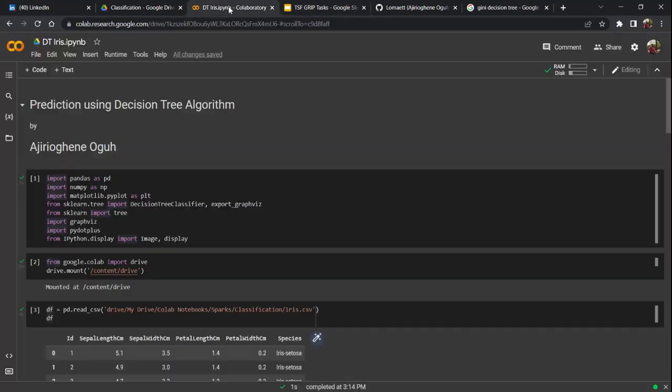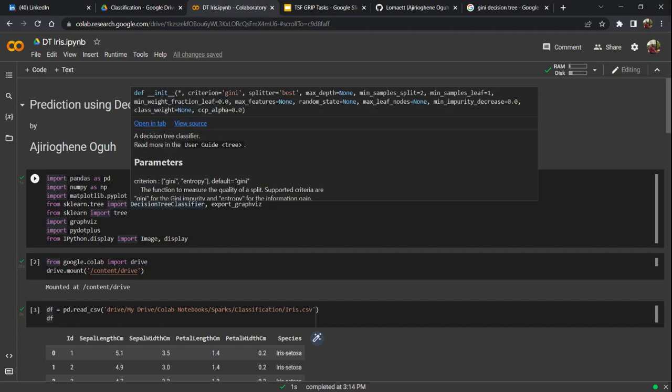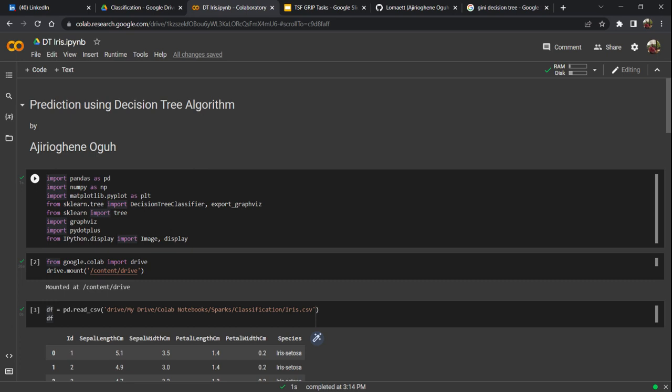Going back to the Colab notebook, the first thing I did was to import the libraries I needed, and especially the decision tree classifier, which will be used for building our model. The GraphViz was also imported for visualization. PyDot+ is a library used as an interface between Python and Dot language. GraphViz is written in Dot, so PyDot+ enables Python to interact to pass the GraphViz.